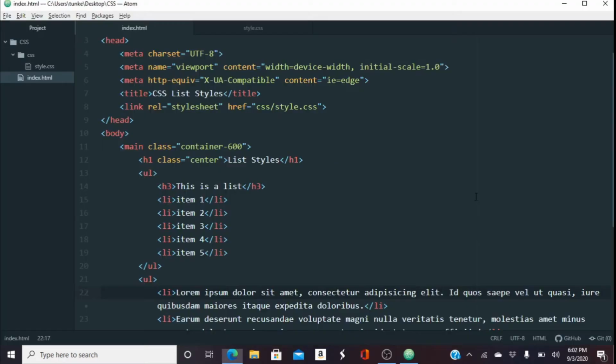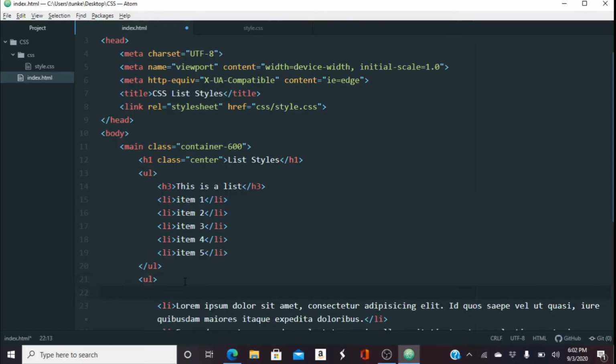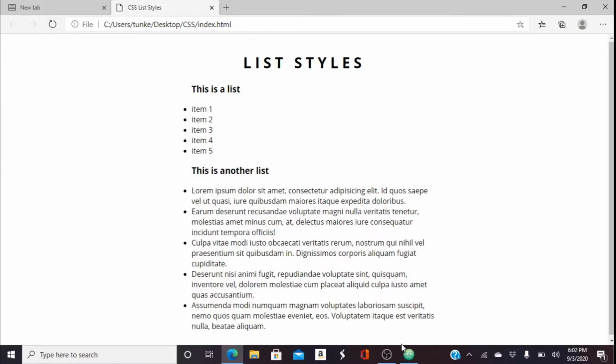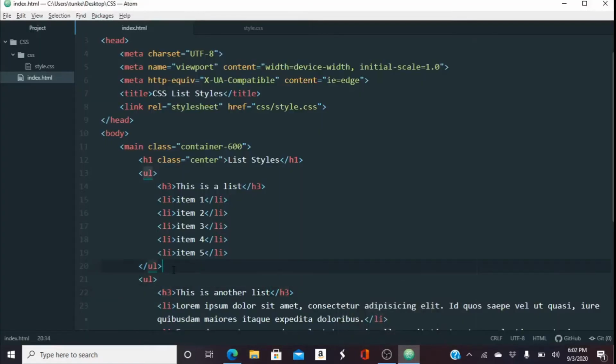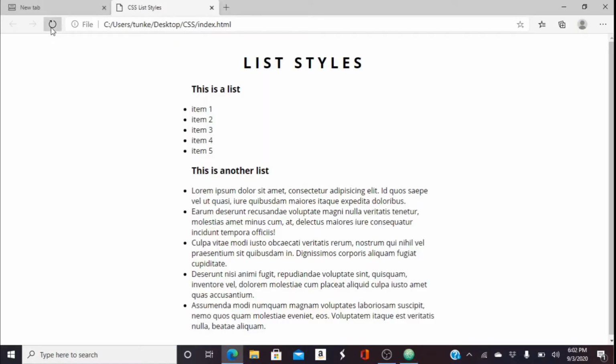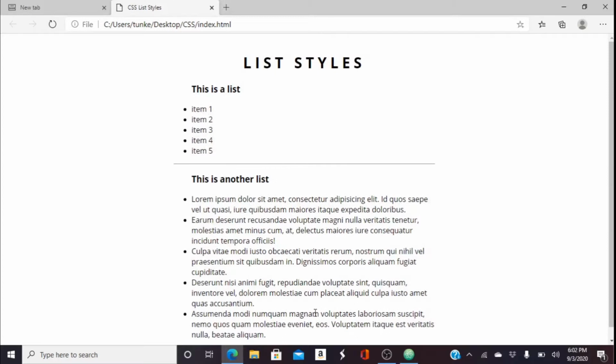All right, so that's another list, and we could give this one another heading. We say this is another list. Maybe we want to do a line break between our lists so we know that they're different ones. So that's the first one, that's the second one. The bullets are the default way that the list is styled, and they are outside of the list by default.